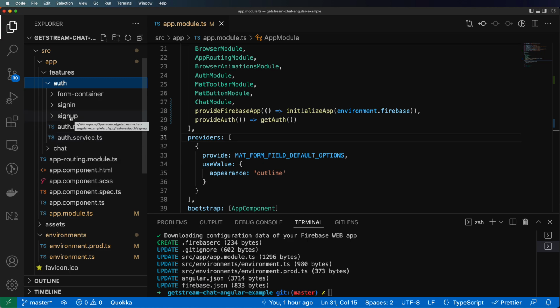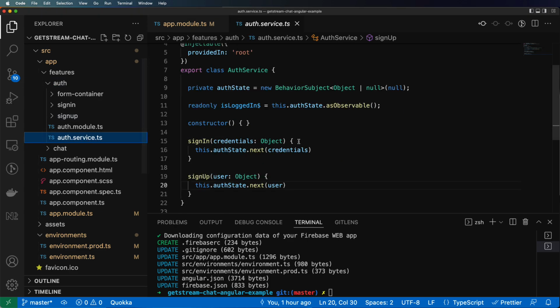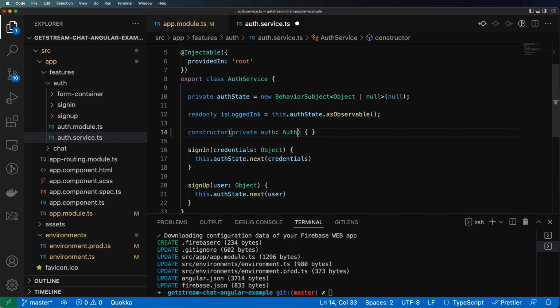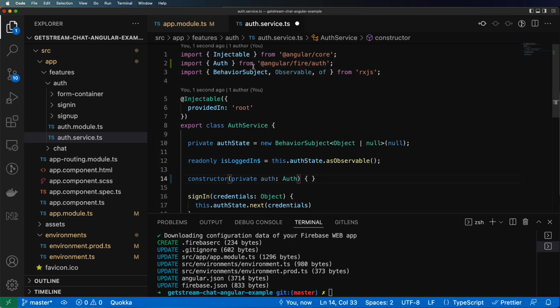And I would suggest you to start with sign up functionality. So I would suggest to start from authentication service and start to replace this dummy functionality with the real one. And first of all, we have to inject the auth service from the Firebase. So I imported from angular/fire/auth. Make sure that you imported it properly. And then we're going to replace this part and provide the real authentication state from the Firebase.